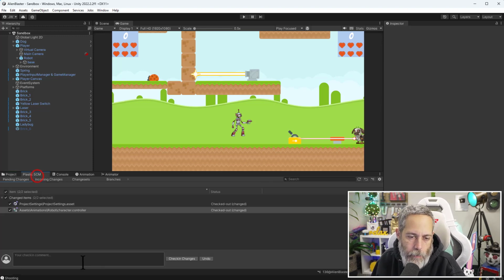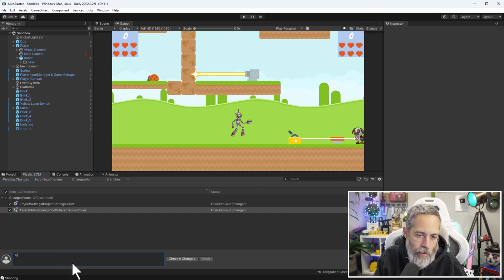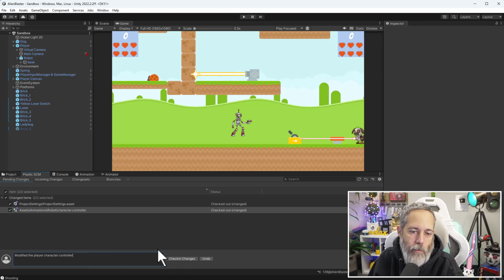So now that that's updated, let's say that we've modified the player character controller. And eventually I want to rename this and get it kind of cleaned up more, but I want to get this committed before we have any issues, make sure that we've got all our changes in there.